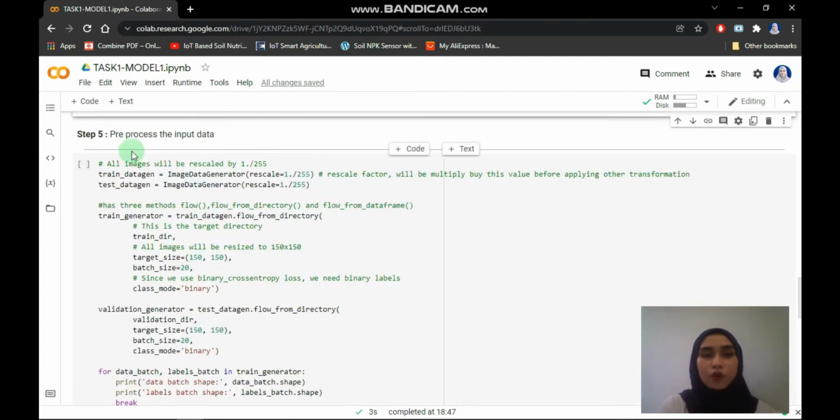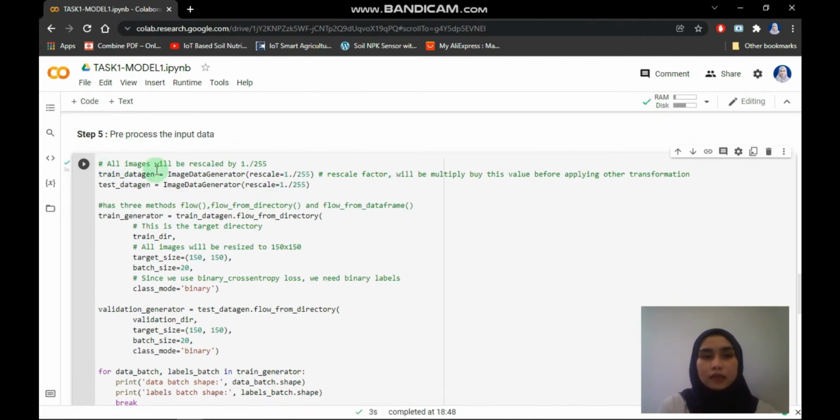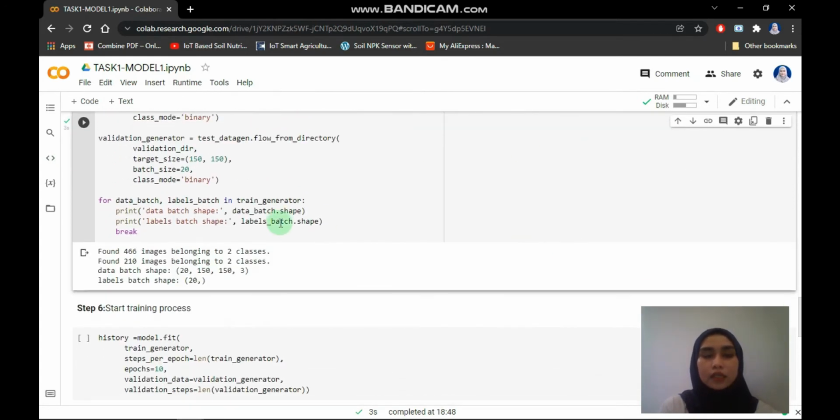Next is step 4, which is to pre-process the input data. The run cell is done and the output will come up. As you can see here, it found 466 images belonging to two classes and found 210 images belonging to two classes. The data batch shape is 20, 150, 150 and 3, and the label batch shape is 20.